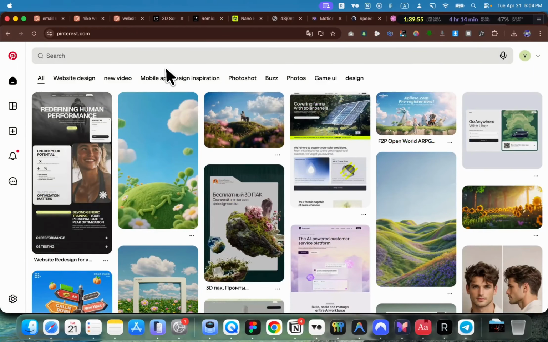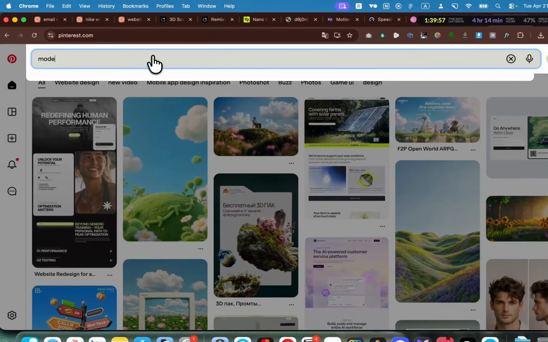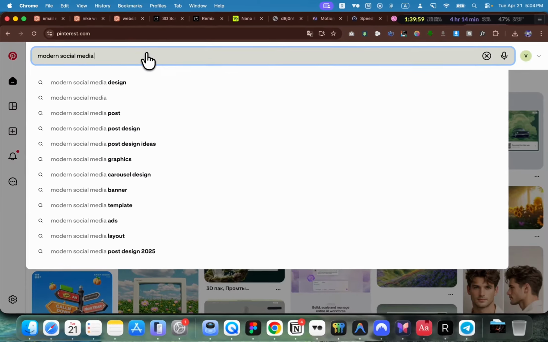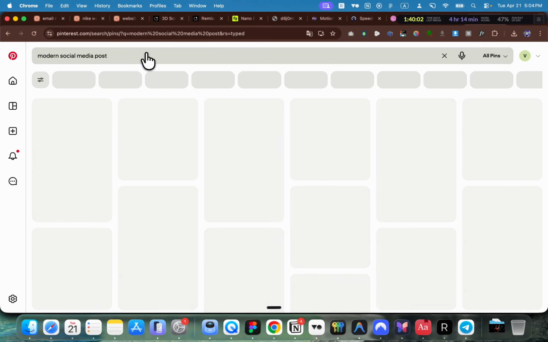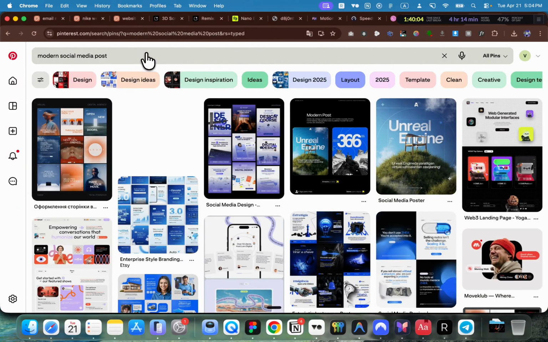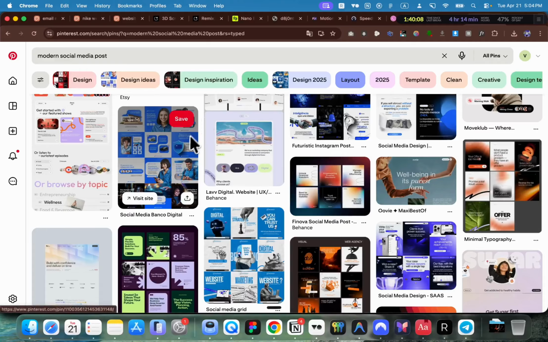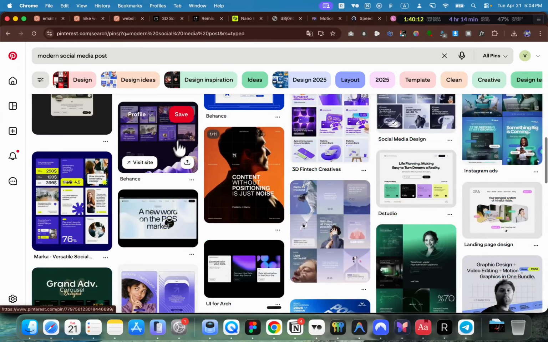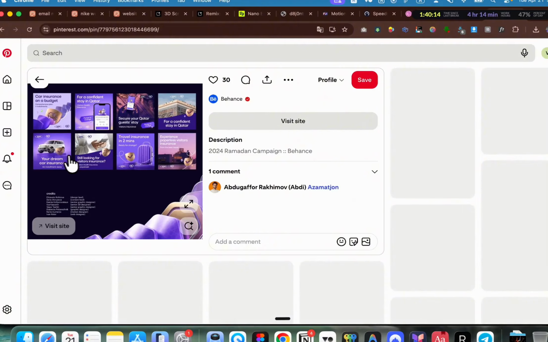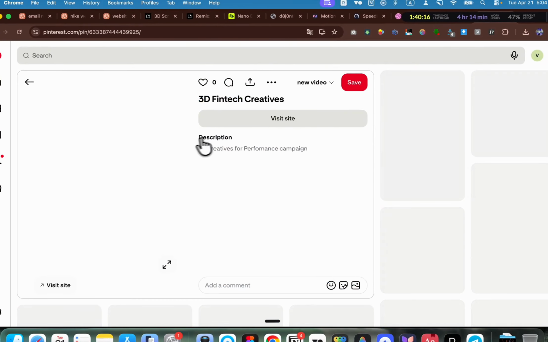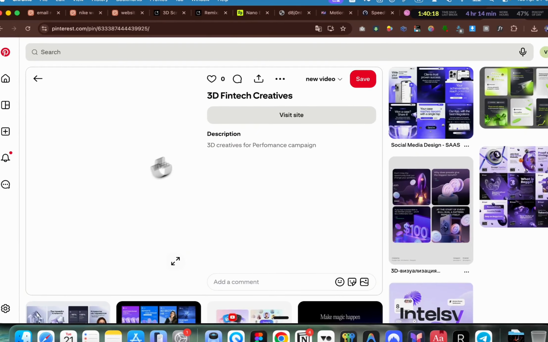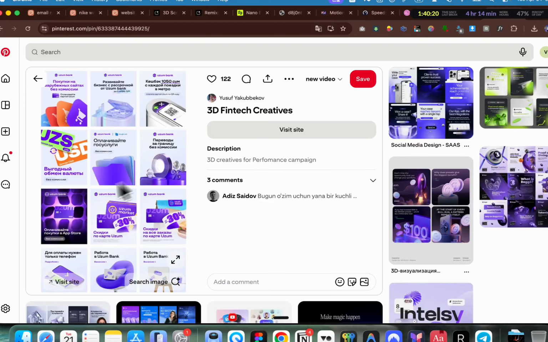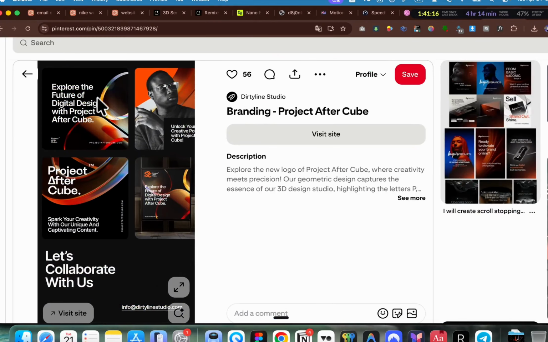We're going to start on Pinterest, and we're going to type "modern social media post" to find some inspiration. We're not going to be straight up copying. We're just going to find some inspiration for the images, for the layout that we like. You can also type your industry here, depending on who you're building for, and you can find some of the results there. So let's say we find something that looks like this, or just find something that you think looks cool. For example, I think this looks pretty cool.